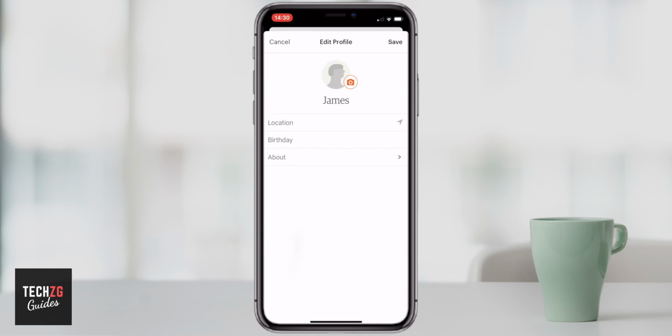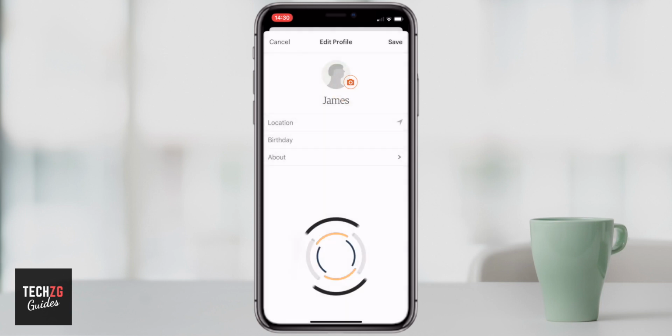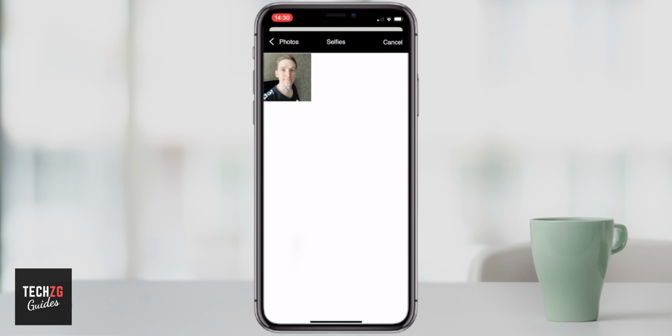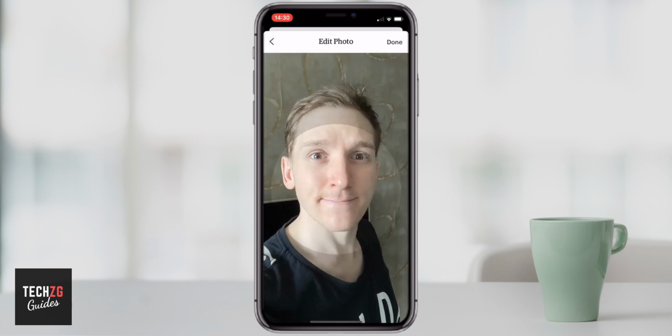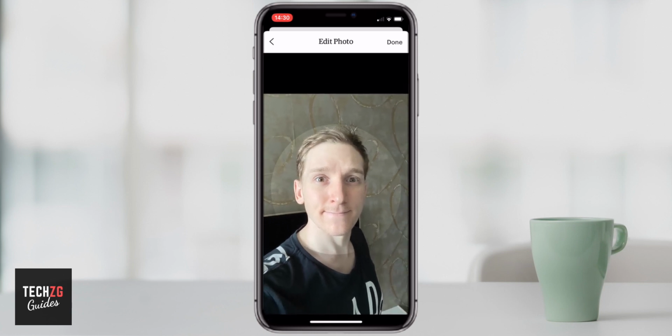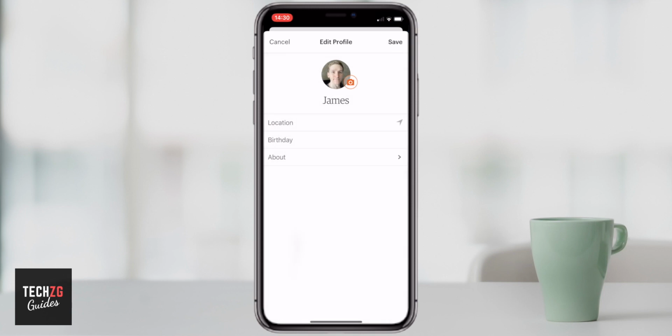I can also add an avatar onto the app by pressing the camera button, choose existing photo. That will go through to some selfies of me or any images that you have on your phone. I can use this as an avatar. Pinch to zoom and also scroll to where you want to select on the image. Then press done, and that will be added as your avatar.